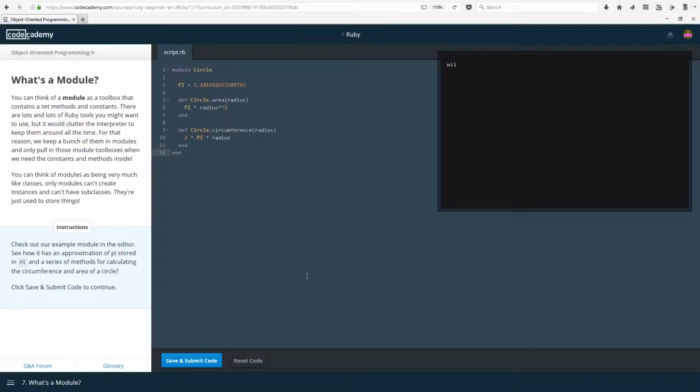In the last lesson we looked at classes and why you would want to separate different methods from each other, or from public access and private access. We also looked at the attributes writer, reader and accessor. Today we're going to be looking at modules.